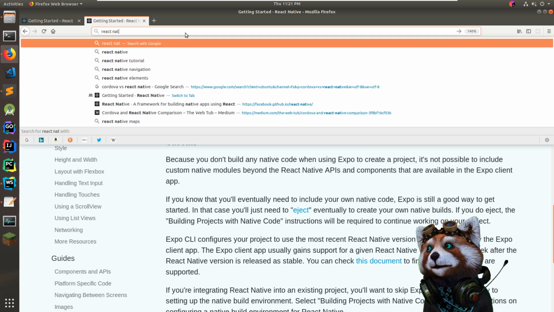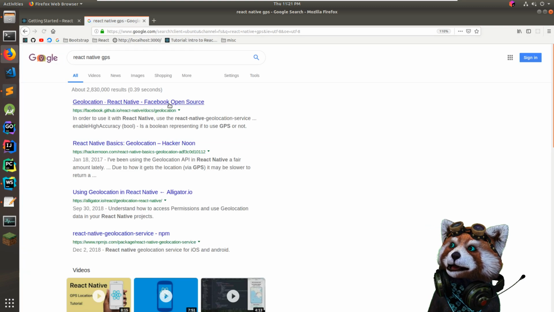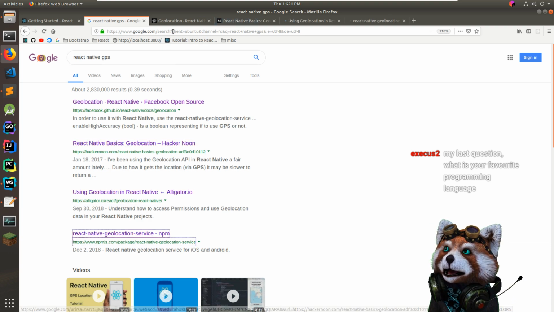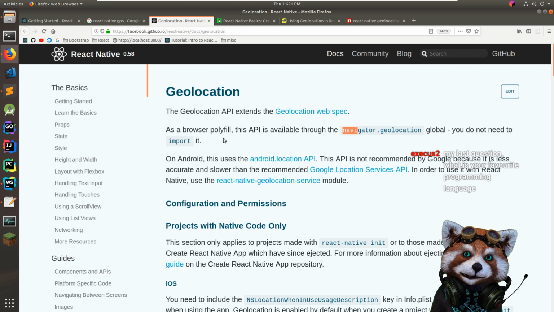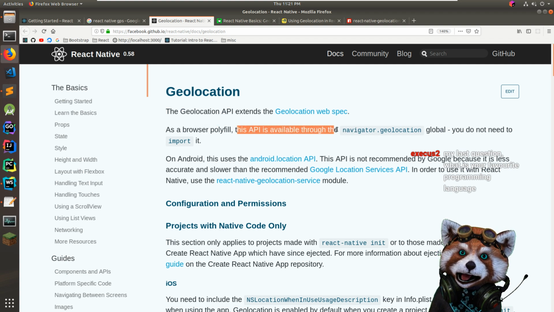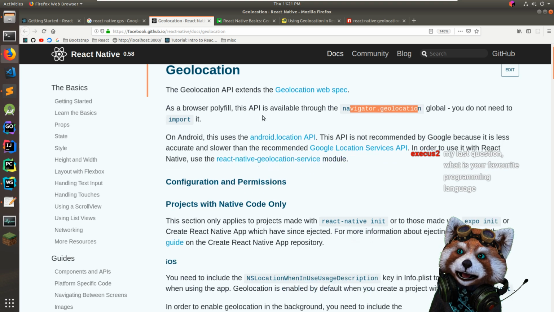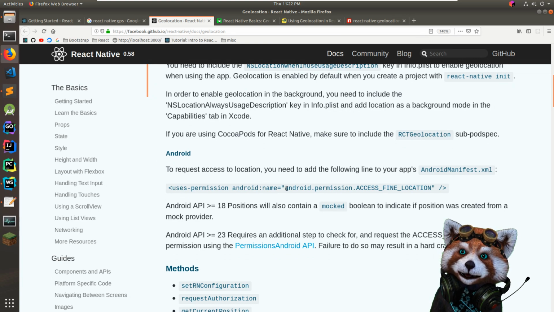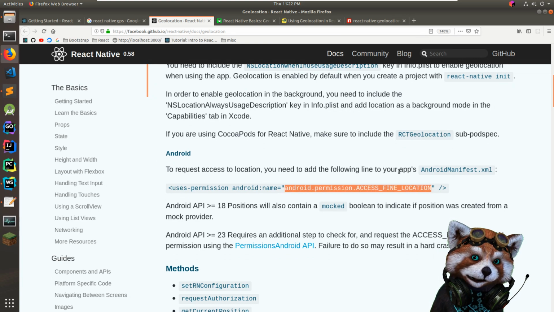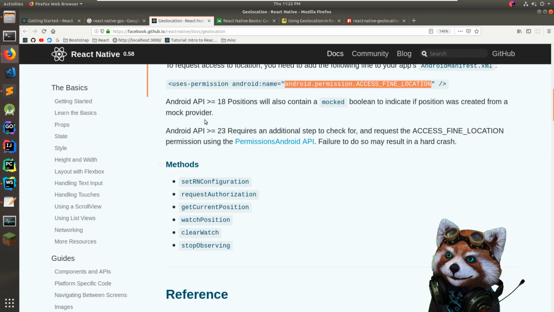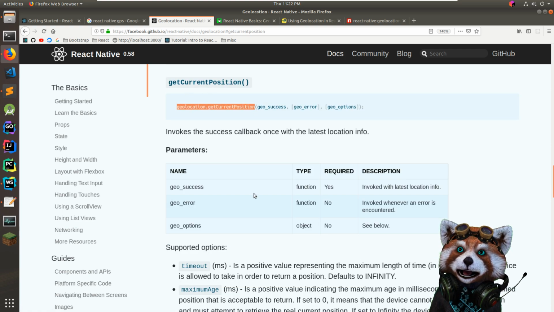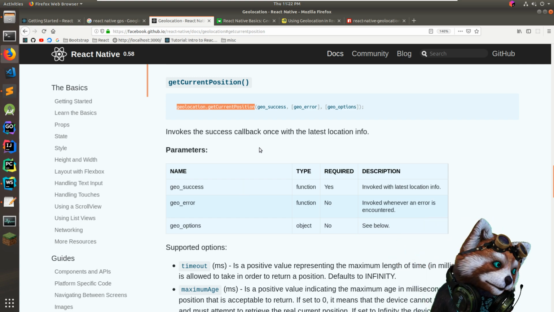So like if we look up React Native GPS, we should find some information about using, as a browser polyfill, this API is available through navigator.geolocation. Maybe that's a little different than, yeah, here it is. On Android, you want permission access find location. That's your GPS location. So yeah, we basically want geolocation.getCurrentPosition, and then we just store it. Store it in a SQLite database, put it on the web UI.